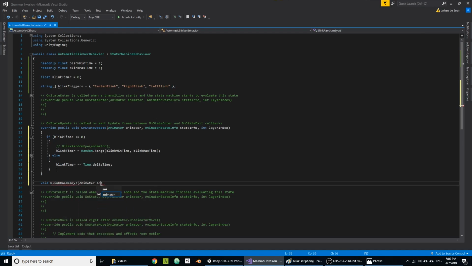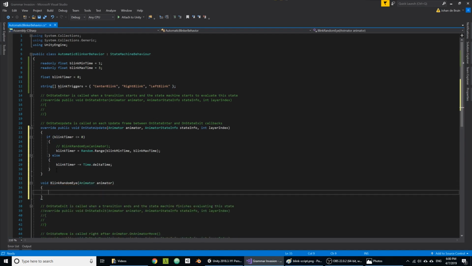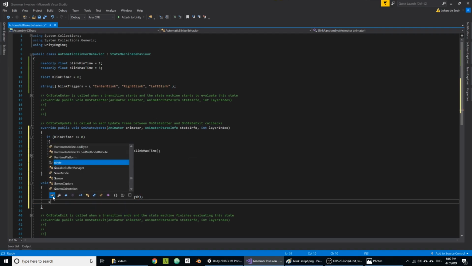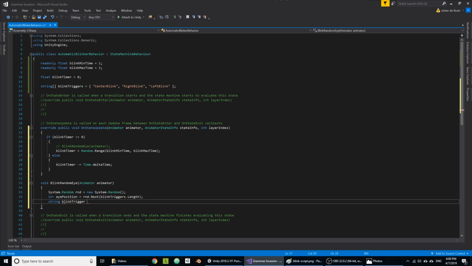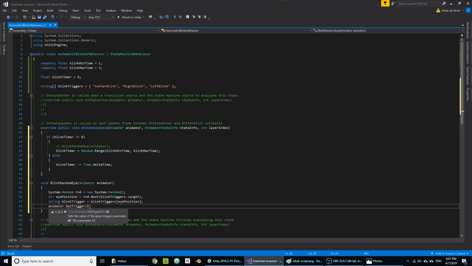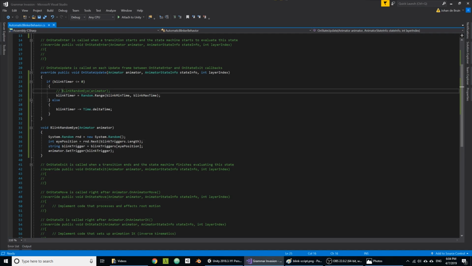We're going to pass an animator. And in here, we're going to select randomly one of these blinks and then trigger the animator with that one. So System.Random rnd equals new System.Random, then int position equals rnd.Next, and it's going to be blinkTriggers.Length, which is a property, not a method. Then we're going to grab the blink trigger from blinkTriggers at position, and lastly we're going to call animator.SetTrigger with the blink trigger.